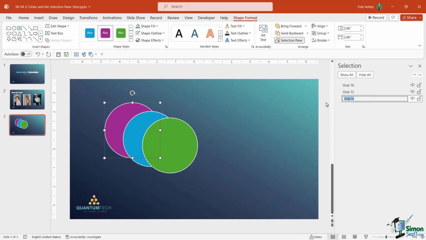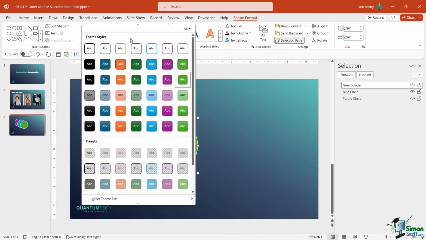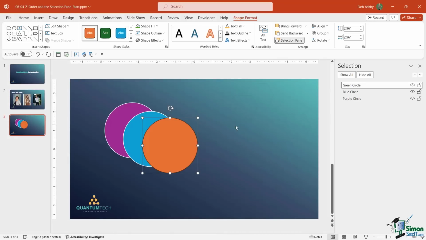So if I click in here, I'm going to rename this Purple Circle. If I click on 15, let's rename this one Blue Circle, and double click on the final one, and we're going to name this Green Circle. So now it's a lot easier for me to identify which one I'm clicking on. So we can make selections in here. For example, if I select green circle, maybe I want to change the fill color of this green circle. So now I've got it selected, I can simply go to my shape styles and I can add a new shape style.